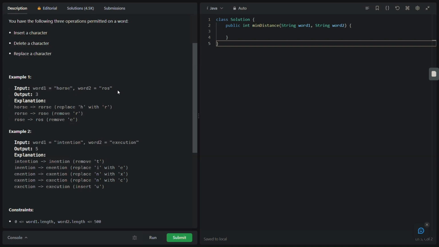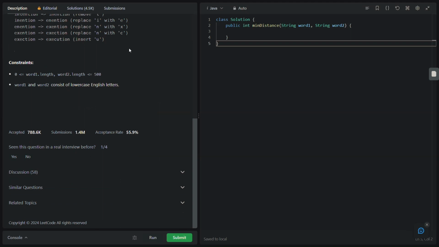Then O and O are the same, so we do not do anything. Then we have R and S. What to do with R and S? We can replace, we can add something here, or we can not do anything. And also we can see that the range of this problem is 500, the word lengths are up to 500, and word 1 and word 2 consist of lowercase English letters.